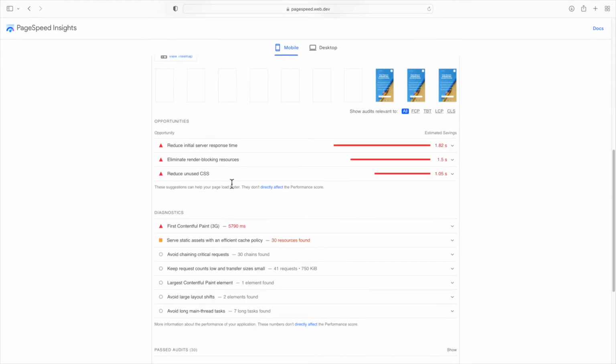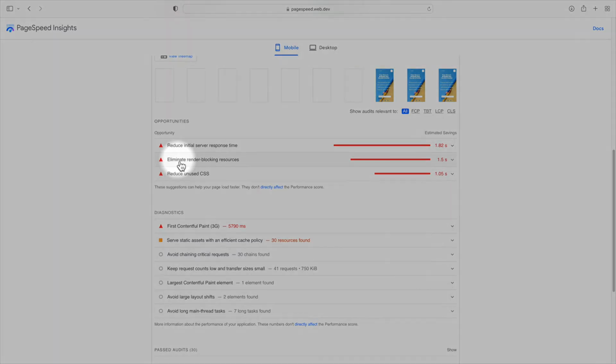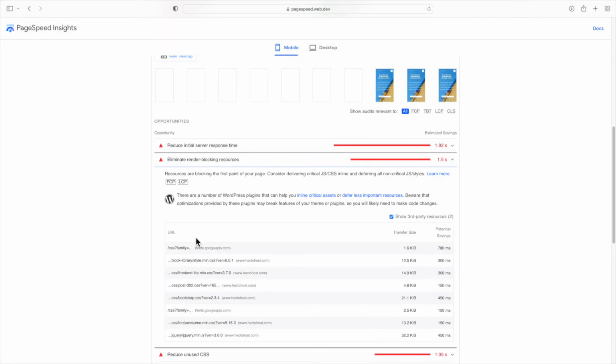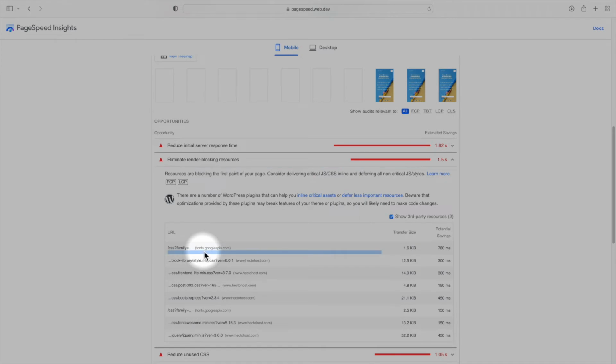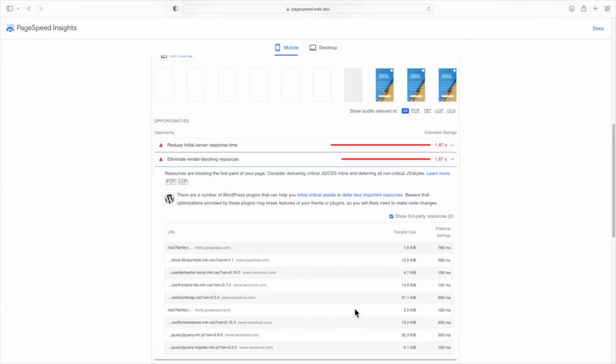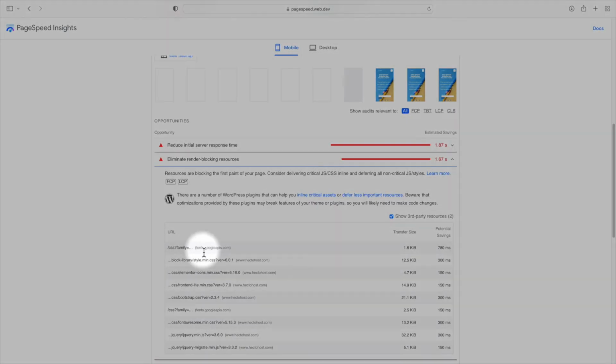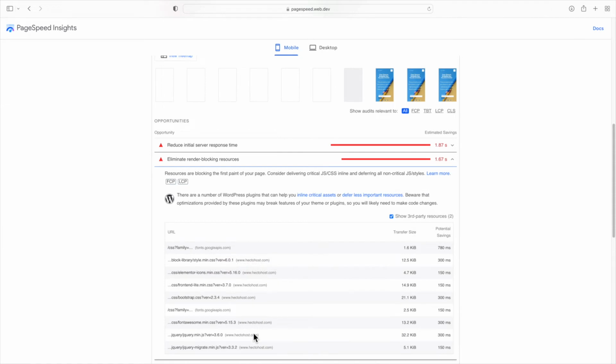But let's focus on the opportunities section below, expand the eliminate render-blocking resources category, and among these resources are the actual requests for Google fonts. As you can see, we have two resources that are loaded externally from fonts.google.com. The first one is the Poppins font, and the second one is the Roboto font. And these are in fact the two main fonts we used when designing the website.